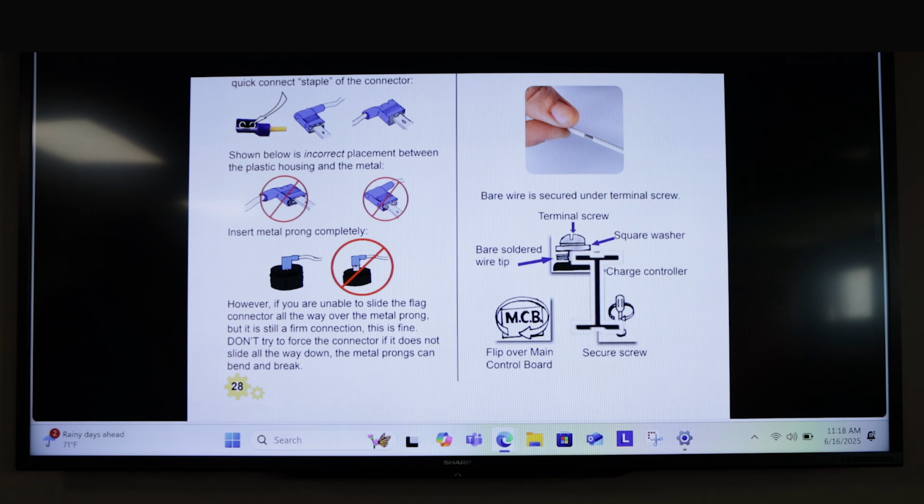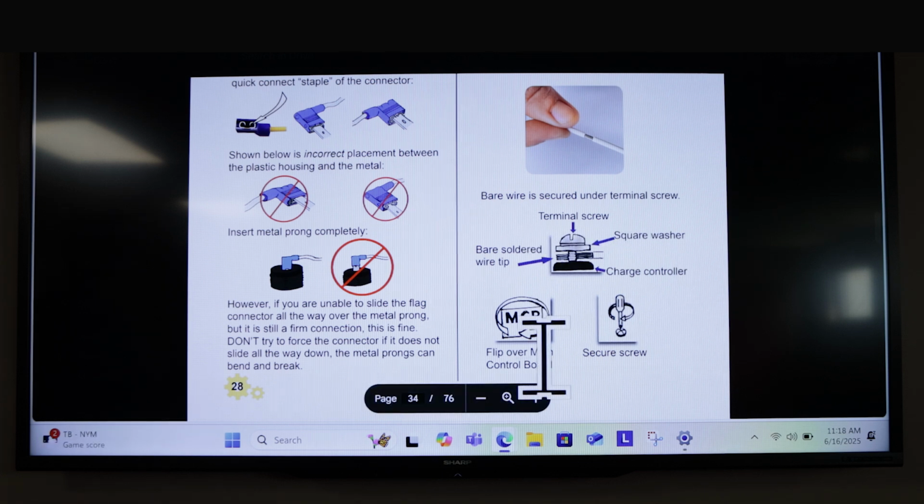This is what I was talking about with the charge controller. When you unscrew the terminal screw and you put the wire in there, you screw it back down and it creates a metal-to-metal connection.